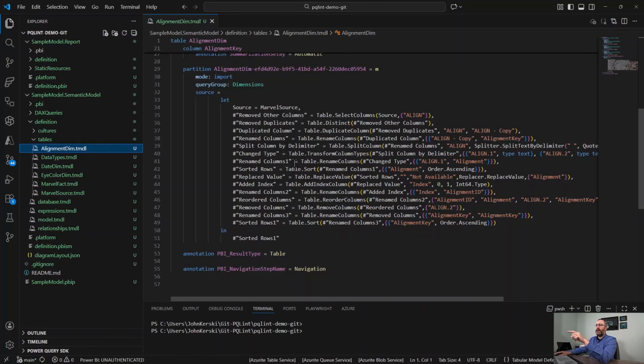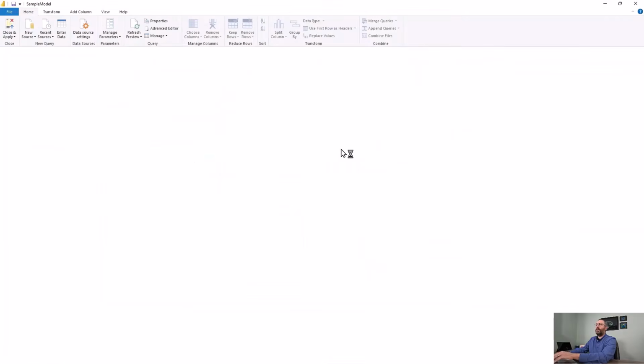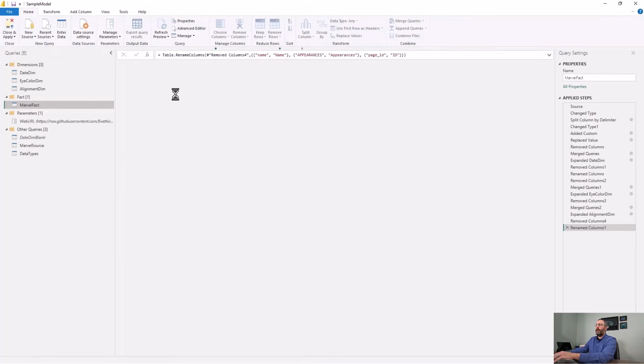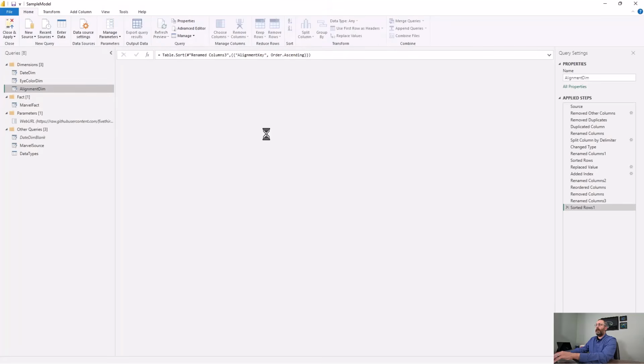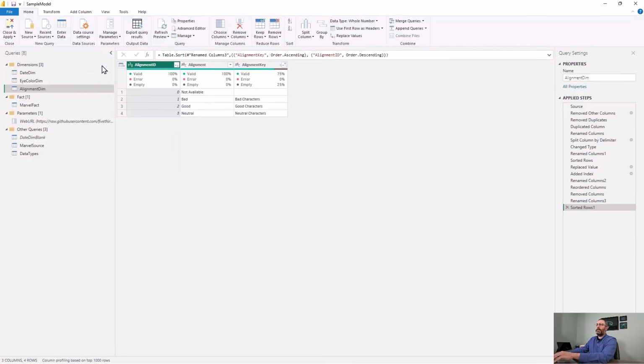Another note: if I make a change in the semantic model in Power BI Desktop, I'm going to open this up, and let's say on alignment dim, just retry, pull this data in, and I do a sort, and I hit apply.